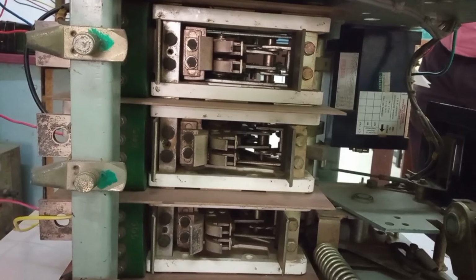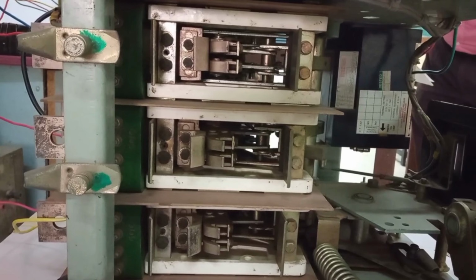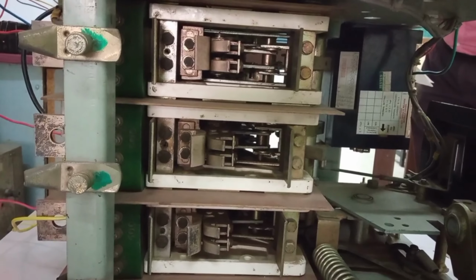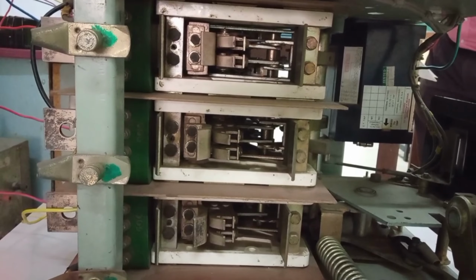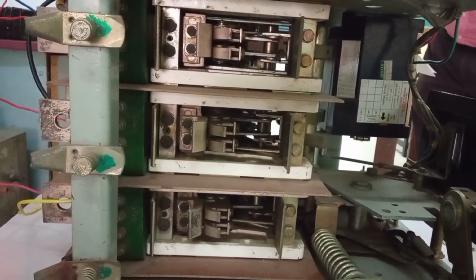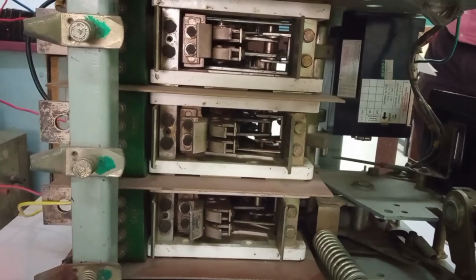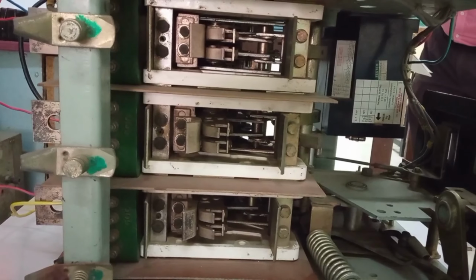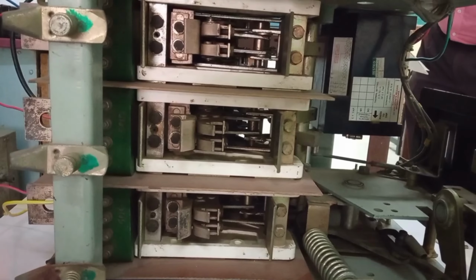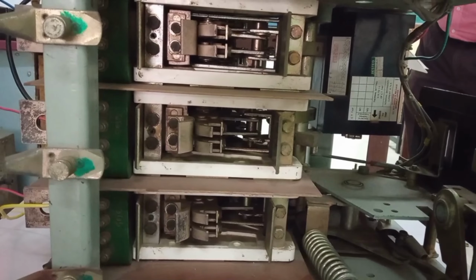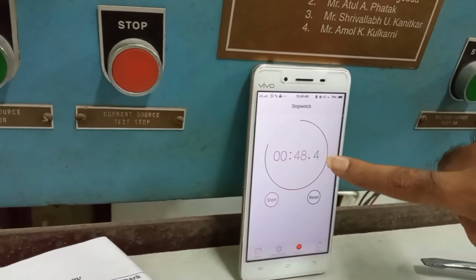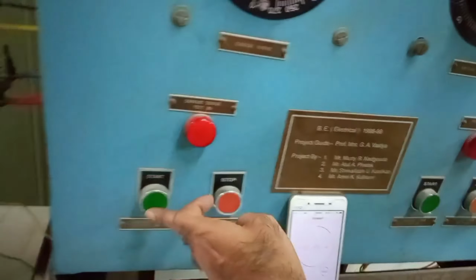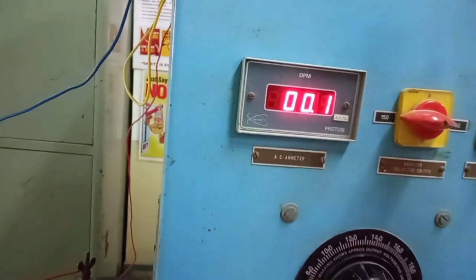Still the breaker is in a closed position. 25 seconds elapsed. 26, 27, 28, 29, 30, 31, 32, 33, 34, 35, 36, 37. Still the breaker is in a closed position. Now the breaker will trip. See, the breaker has tripped, I will stop this. So 48 seconds I got. After 48 seconds the breaker has tripped, and this current I will make 0.